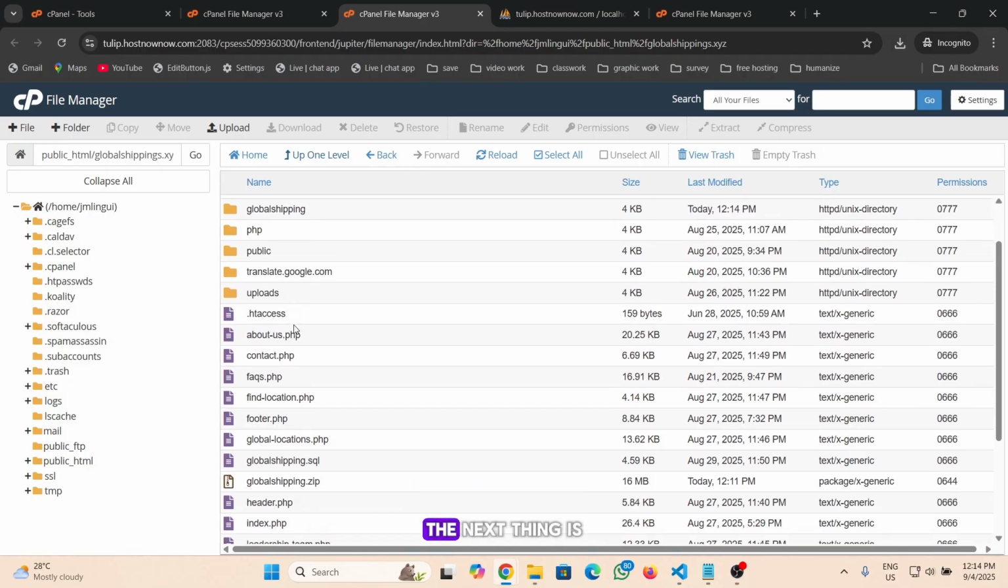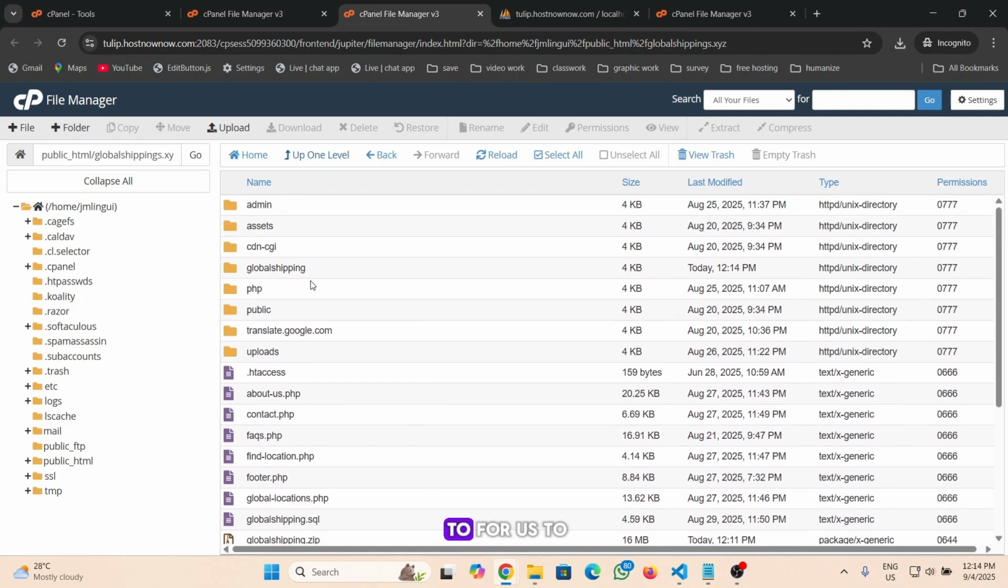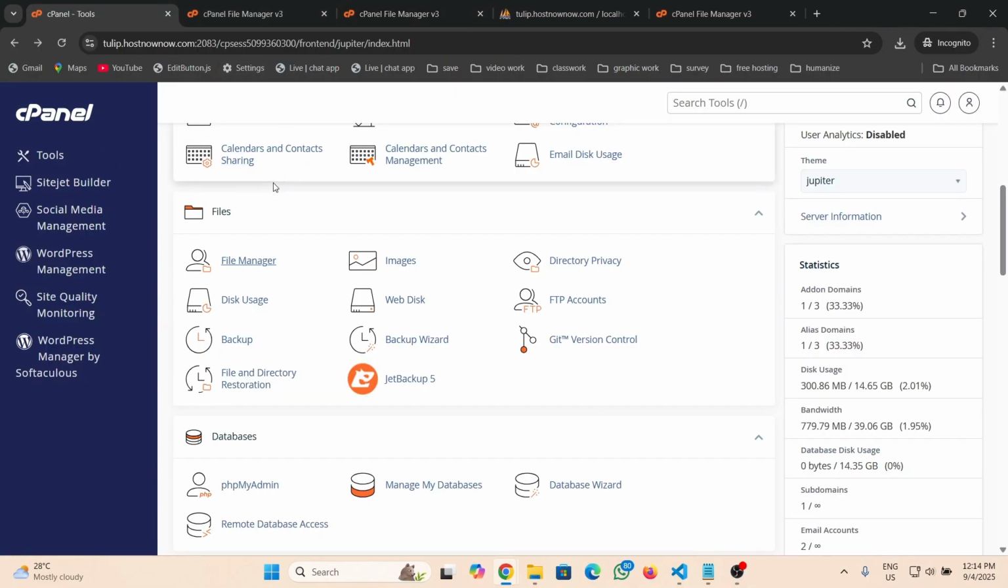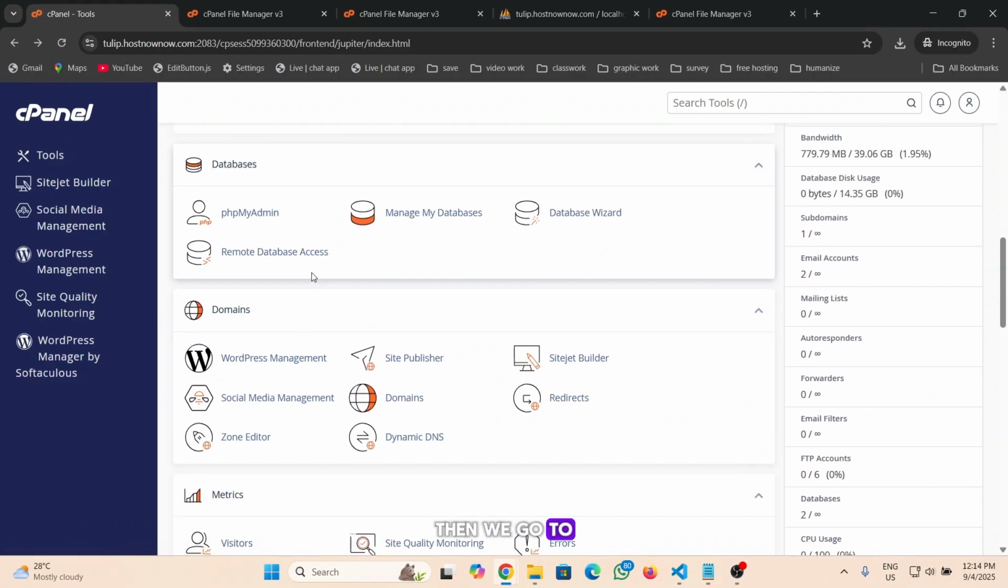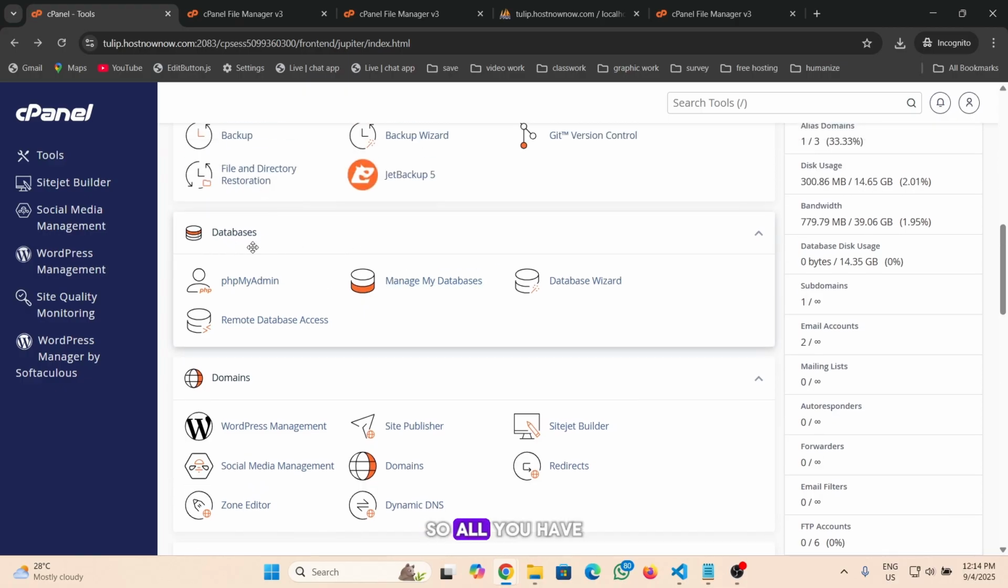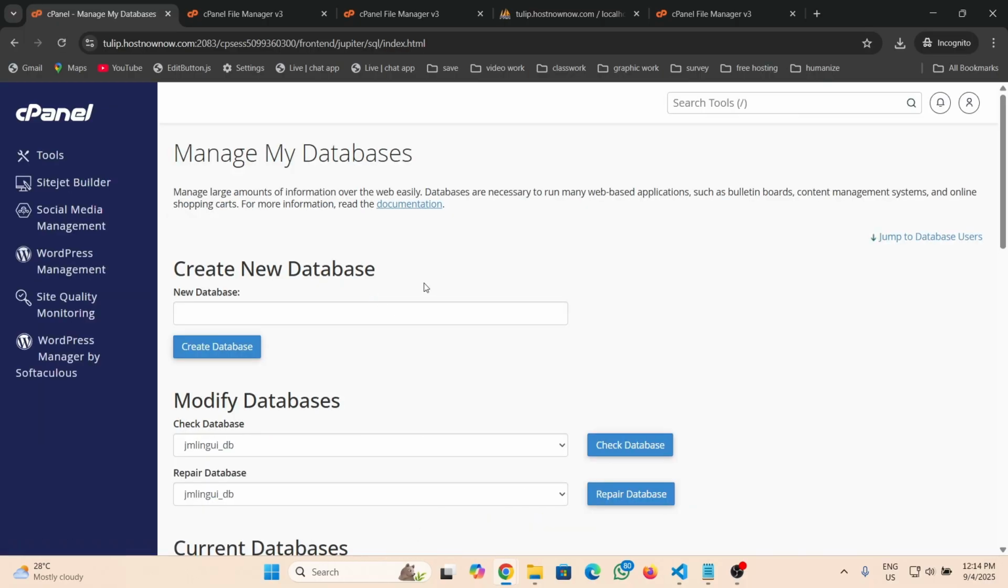Okay, so the next thing is for us to go back to our cPanel. Then we go to database, because that's the next thing to do. So all you have to do now is to click on manage my database. Okay, so we click on it, and the next thing to do is to create new database.